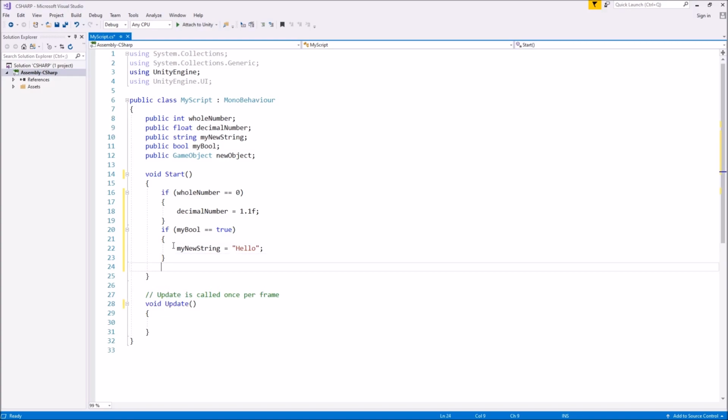Now let's explore an if statement where we can check if one or the other is correct. So we can use the same kind of logic again, but slightly extend the code inside those brackets.